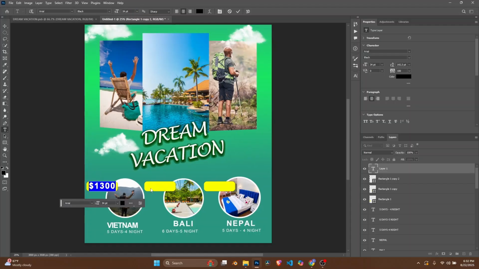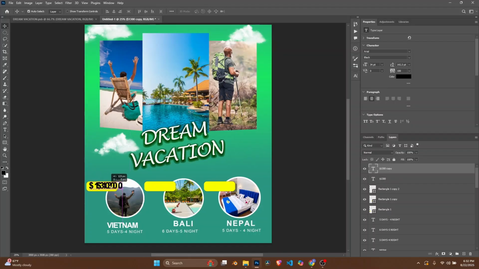Click outside the canvas. You can now duplicate this layer first. Select the move tool, then duplicate by pressing Ctrl J. Now the other one. Now Ctrl J again to duplicate and move it to the desired location.